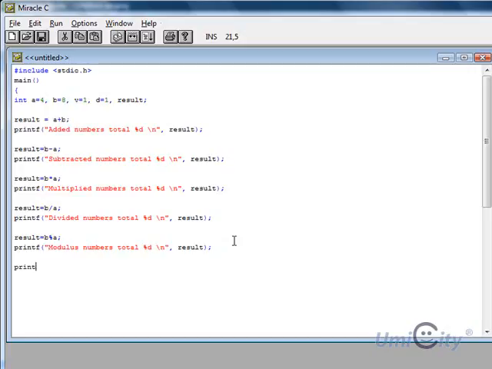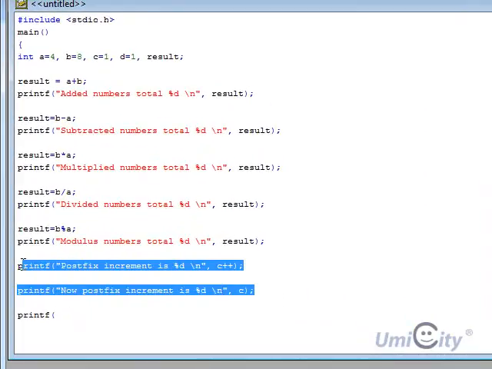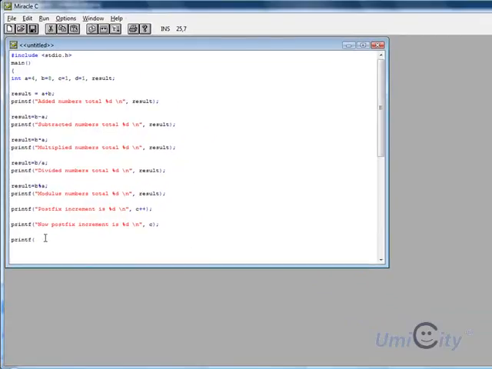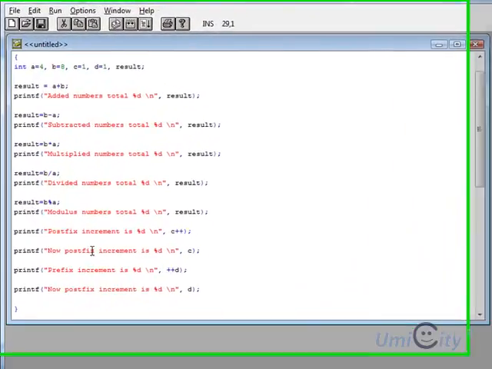We'll just demonstrate that. Printf, and so we put postfix increment is %d new line, and this time we're going to put C++. So we'll just repeat those two lines again, because there's a bit of repetition. Okay, so we've done that now.